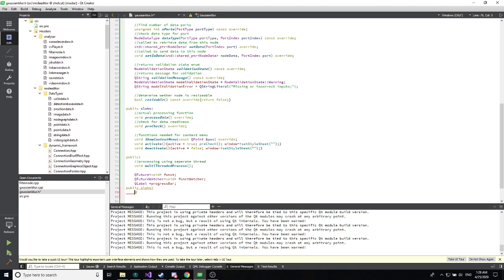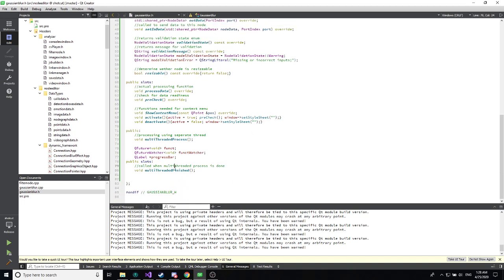And then we need a new slot for our void multi. And a new slot for our multi-threaded finished, which is called whenever this completes, and it's called on the main thread. So we have access to our main thread functions from here. And we'll just call it, called when multi-threaded is done. Okay. And we'll connect that to this when it knows that our function has finished.